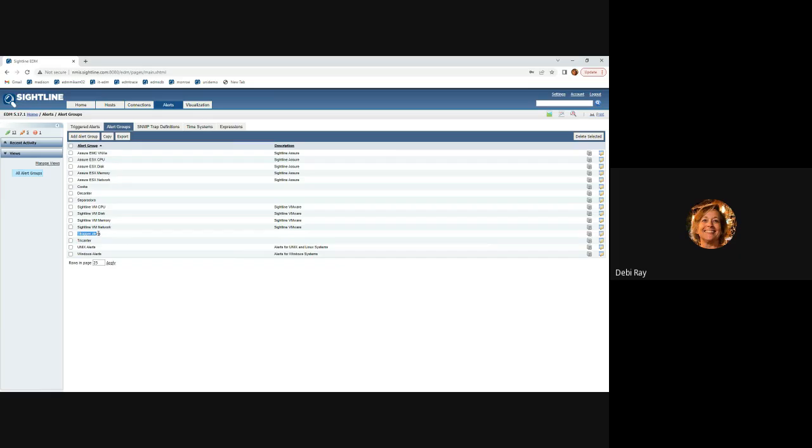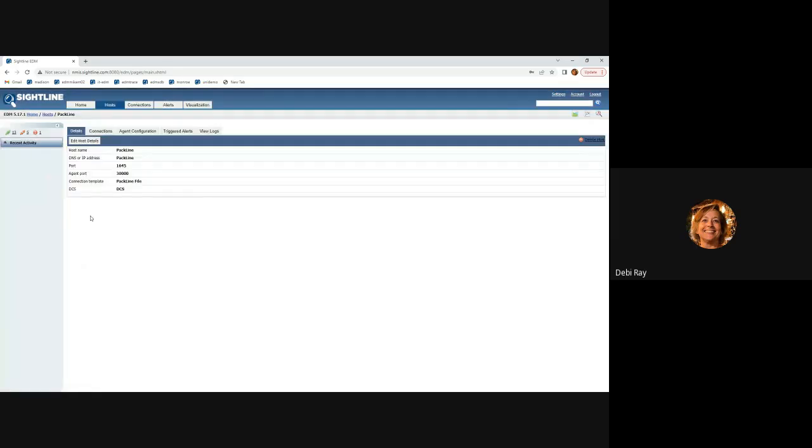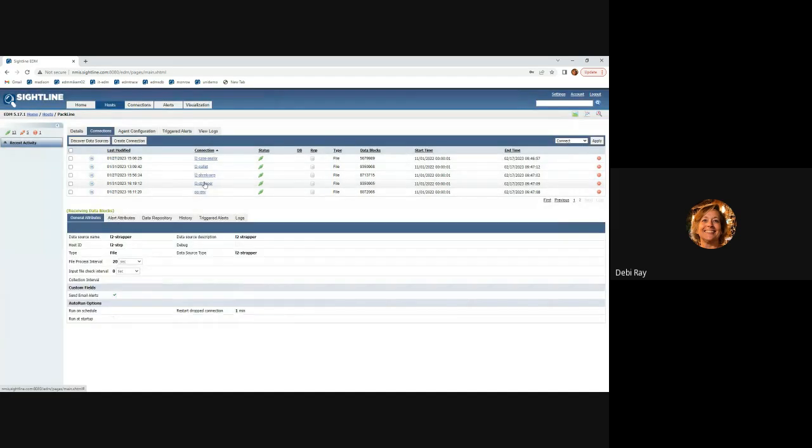So I have my strapper alerts now. And what do I need to do? I need to go in and tell EDM to watch these alerts for this connection. So it doesn't do me any good to assign this alert group to a different connection because it doesn't have these metrics, right? And EDM will say, okay, well, you assigned this alert group, but I can't help you because those metrics don't exist in that data feed.